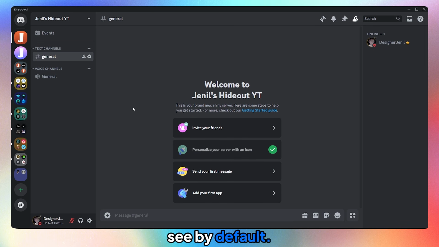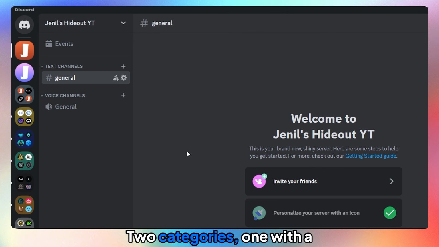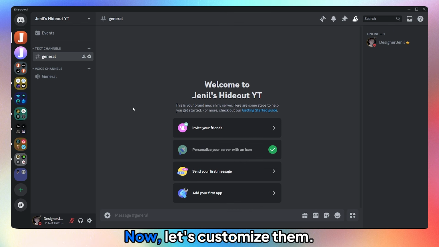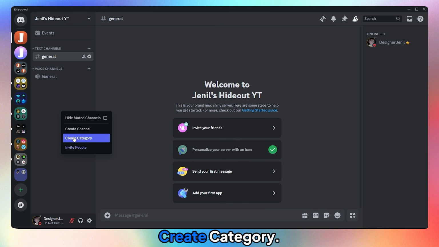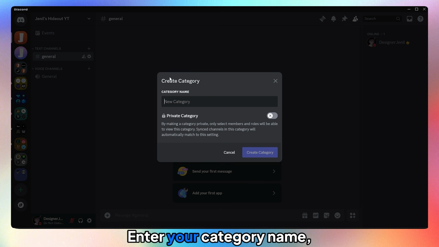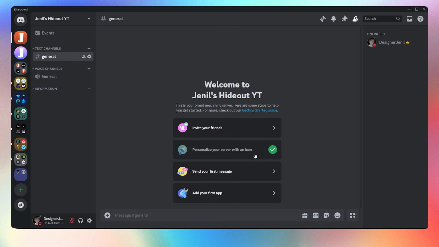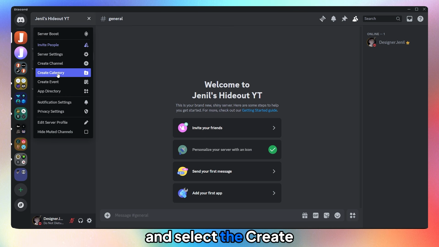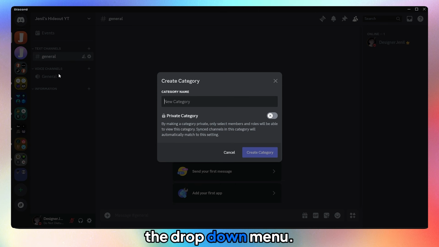This is what you'll see by default. 2 categories, one with a text channel and another with a voice channel. Now, let's customize them. Right-click on the empty space and select Create Category. Enter your category name. Then click Create Category. Alternatively, you can click on your server name and select the Create Category option from the drop-down menu.